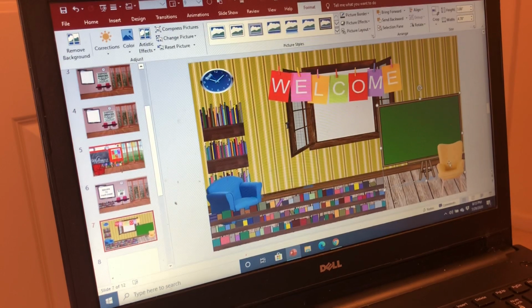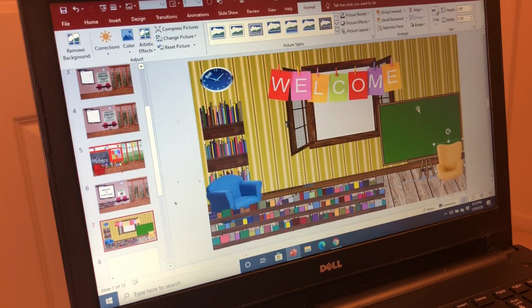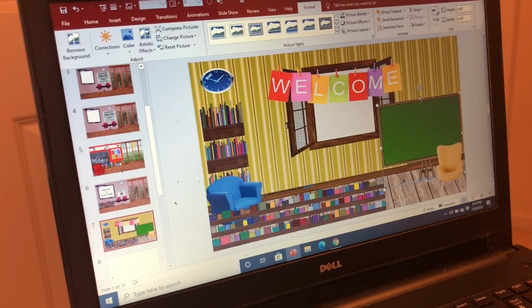Move this in the back. Move the chair over a little bit. Do I want to make this a little bit taller? I think I'll make it just a little bit taller. Make it a little bit wider so it'll kind of go in front of the window. A little bit. So now this is the basic classroom.